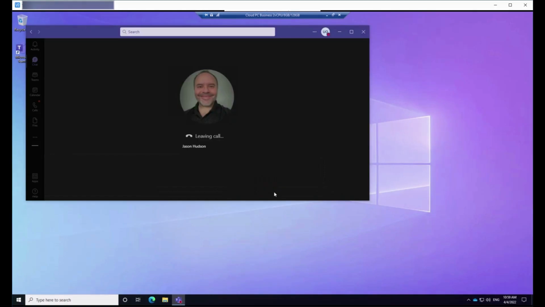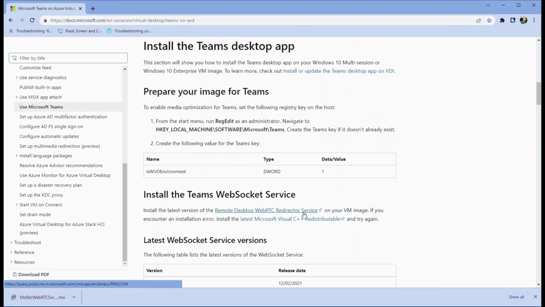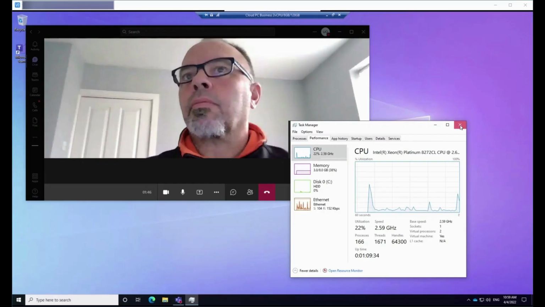This concludes today's demonstration, where we showed you how to set up Microsoft Teams to run in optimized mode on a Windows 365 Cloud PC, where the audio and video is being redirected to the client endpoint instead of through the VDI. I hope you enjoyed the session.